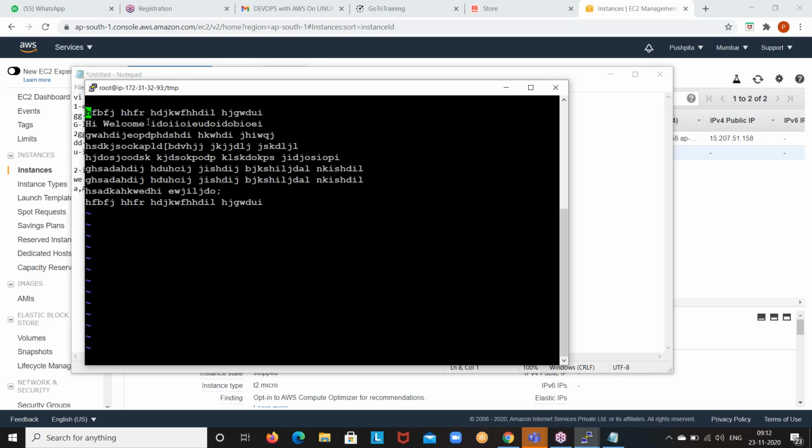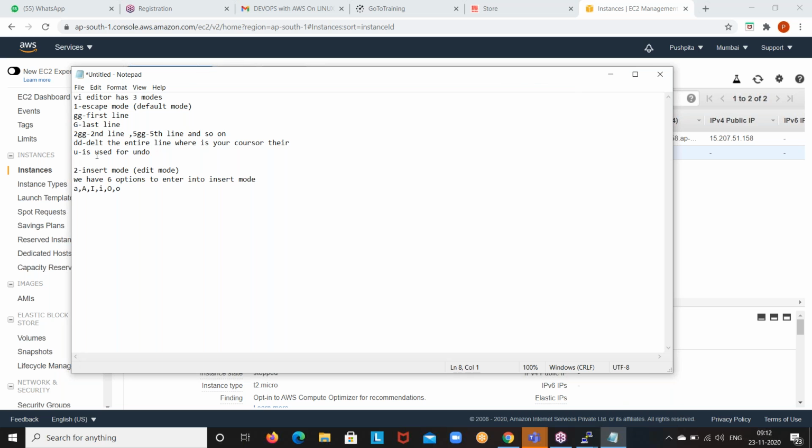Now go back to your Notepad and write down YY and P. P for paste. YY is to copy an entire line. So these are the shortcuts in escape mode, guys. Now let's go to command mode. Go back to putty.